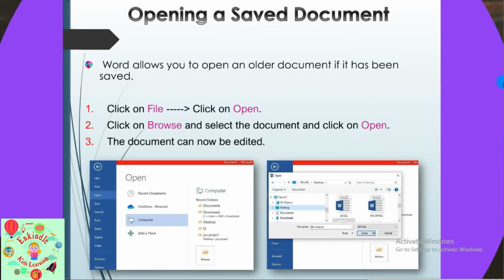First, we'll study how to open a saved document. Word allows you to open an older document if it has been saved. It can be opened and edited as and when required. The steps to be followed are: first, click on File. Under the File option, click on Open. Then click on Browse, select the document and click on Open. The document can now be edited.